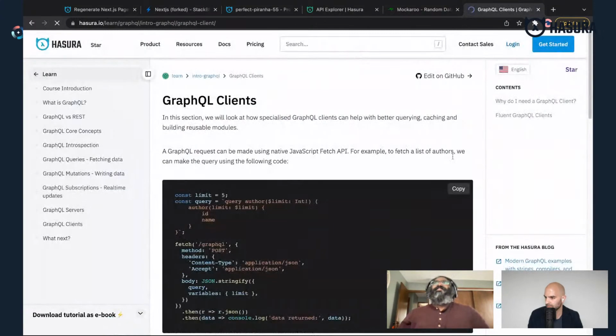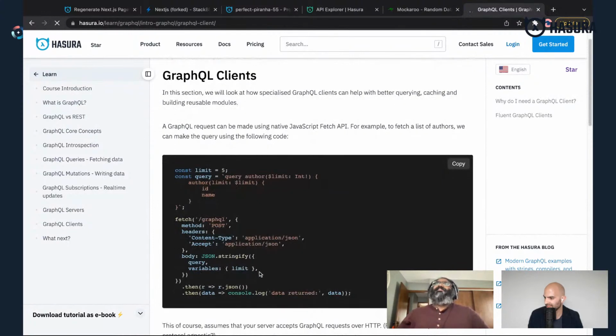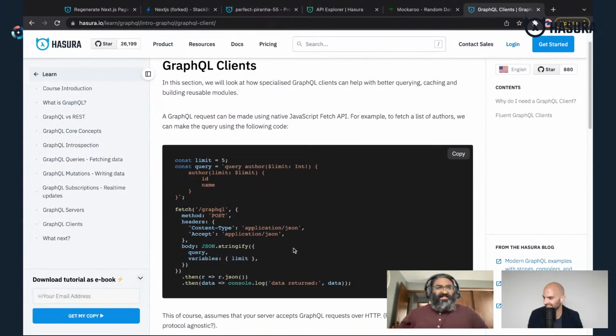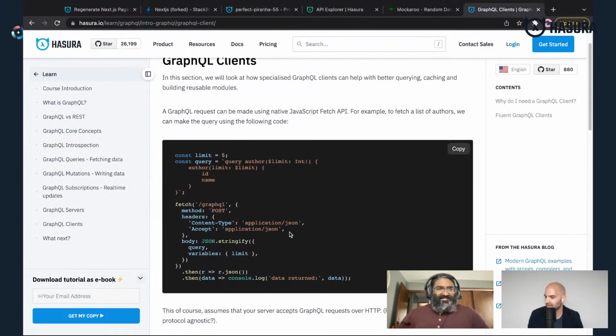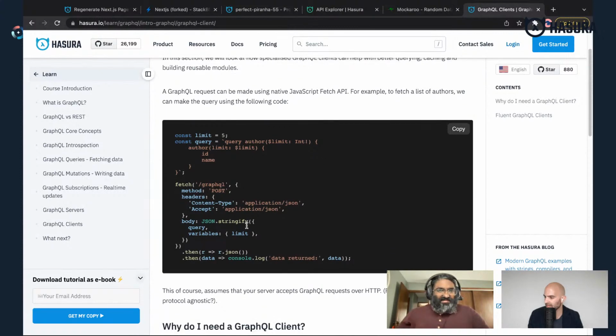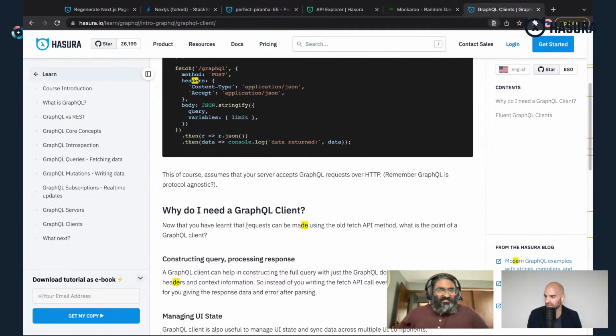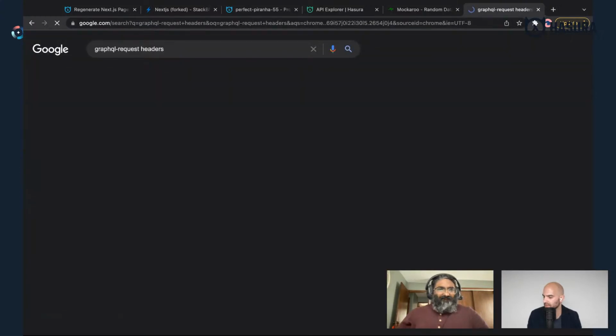I feel bad because I always use the GraphQL code generator, so this is like my first time handwriting. It's all good. Oh, so we've got to add in maybe some. Let's fetch. Let's go ahead and look for a GraphQL request. Not there. GraphQL request headers.